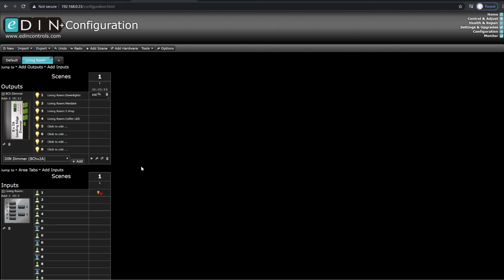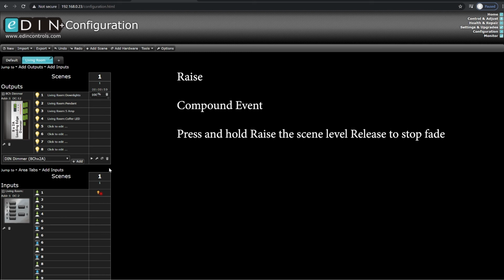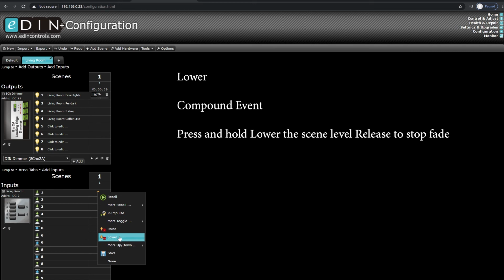Raise, this will literally, if the lights were at a lower percentage, say for example they were already at 50%, if you press and hold the button, then it would start to raise them, and the point you release the button would be the point at which it would stop. The same will be true, but just in reverse for the lower command.